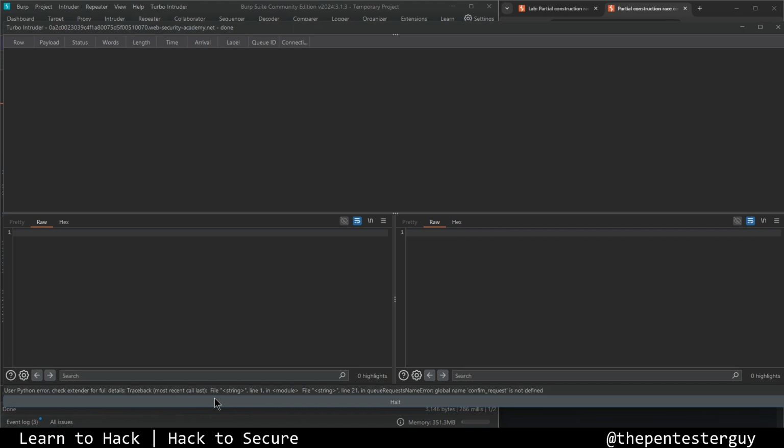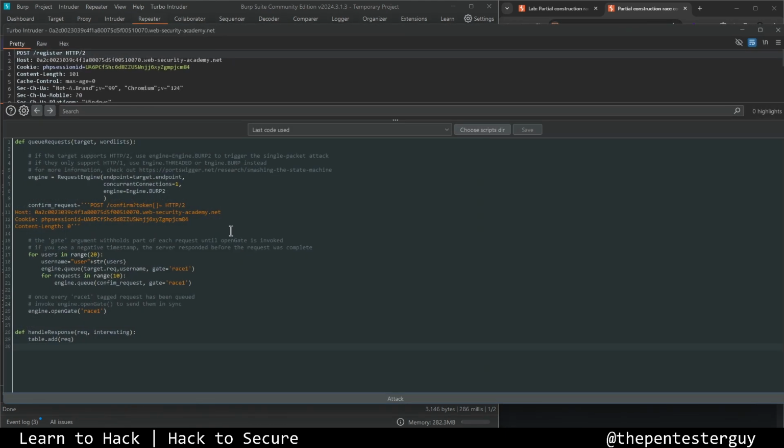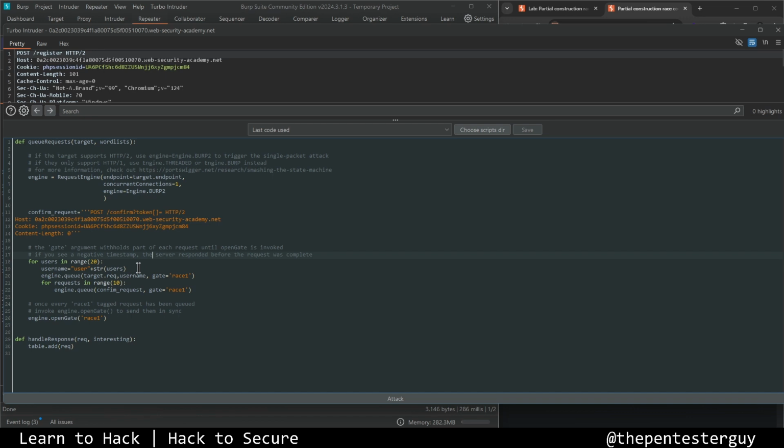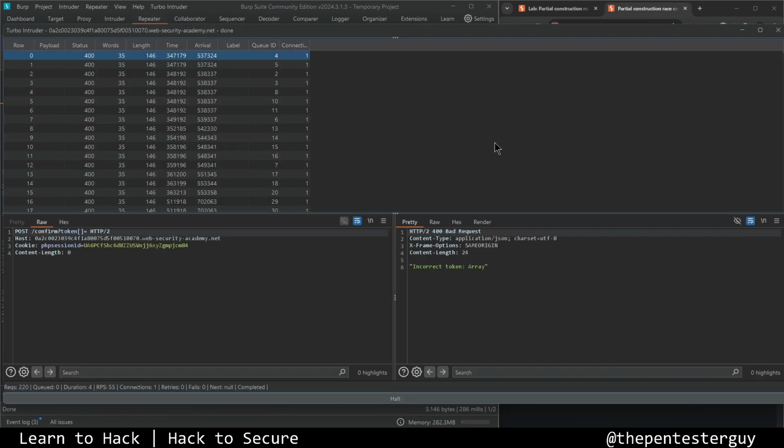Python error, check extender for full detail, traceback, most recent call, line 21, queue request, name error: global name confirm request is not defined. Fine, let's see what is not defined. So confirm request is not defined. Okay, I get it. There was a spelling mistake. Oh, now it worked finally.